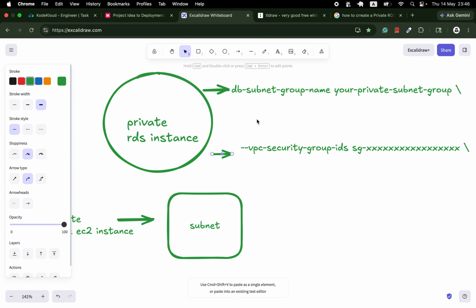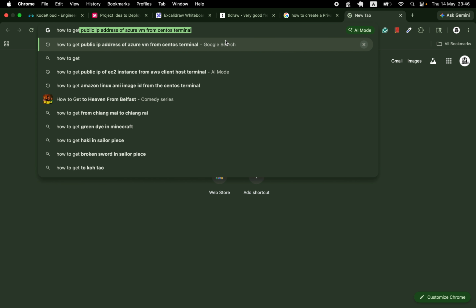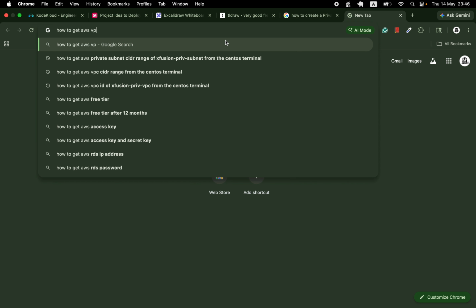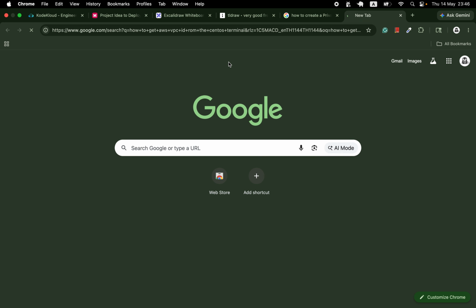How do we get the DB subnet group name? We have to create that. First of all, we need the VPC security group IDs. We need to know the VPC ID and subnet IDs, and also for this. So okay, let me find the VPC ID: how to get the AWS VPC ID from the CentOS terminal. Let me search like this.